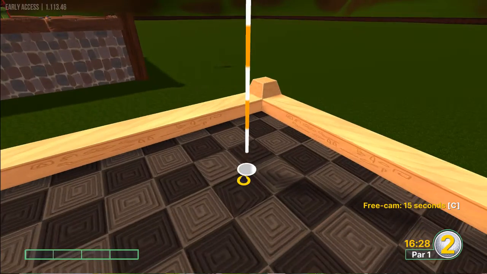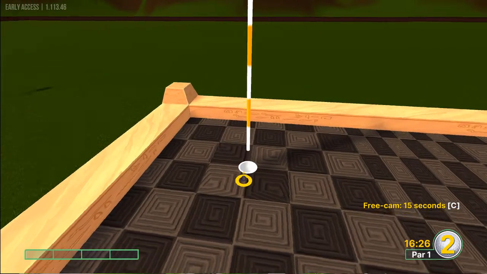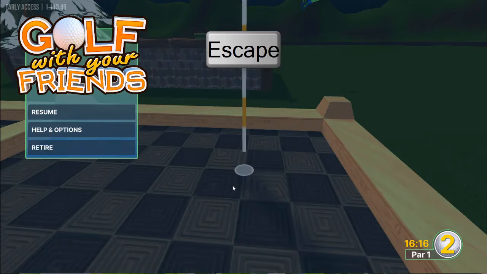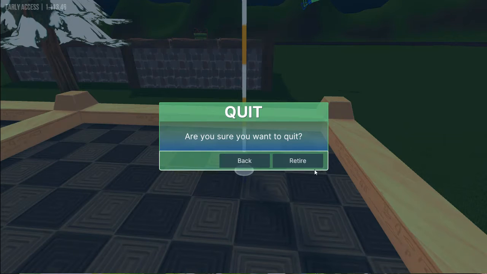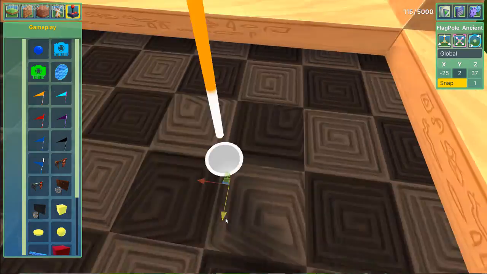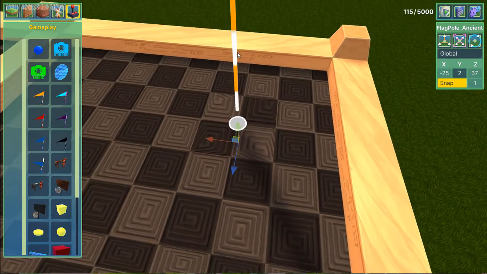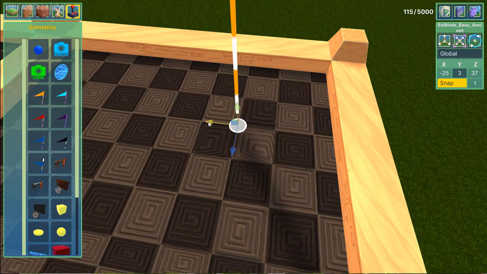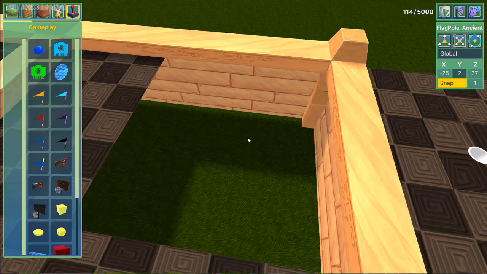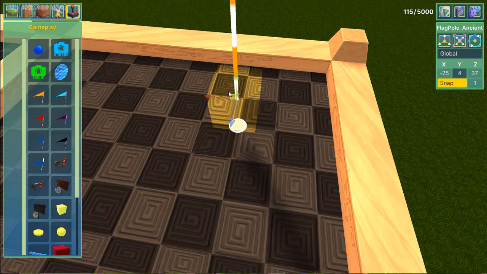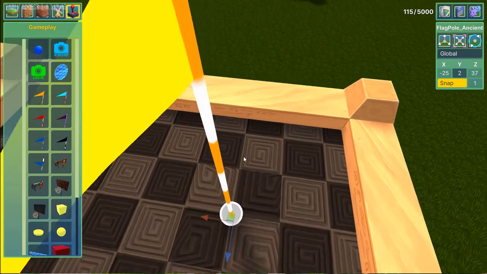Okay, and that one did not look like it worked. To leave the editor, we're going to hit the escape button, and then we're going to hit retire. Okay, and when we look at it, we can see we can't see the box for this flagpole. It's too far low. And that's why the level didn't end, and we had that little issue.